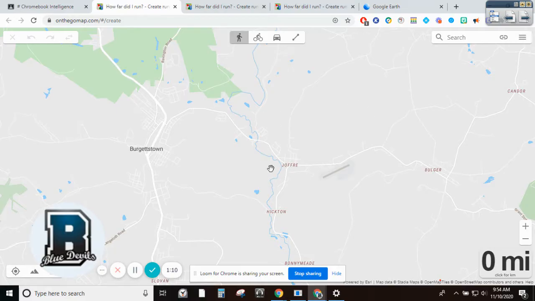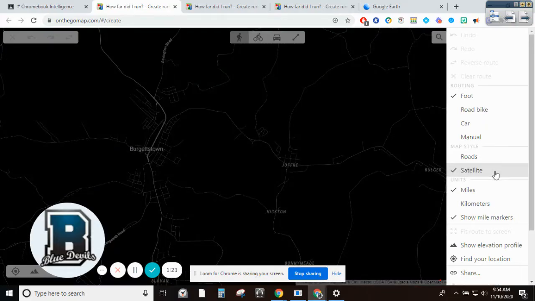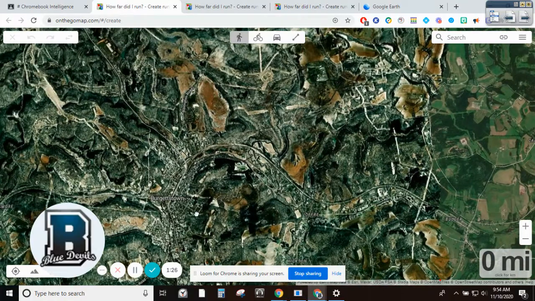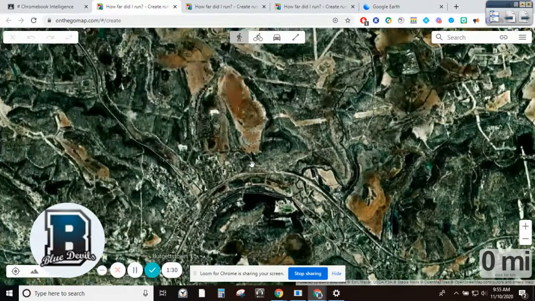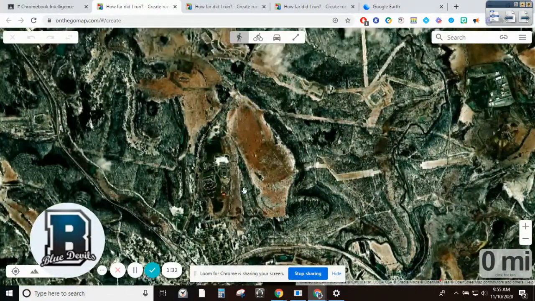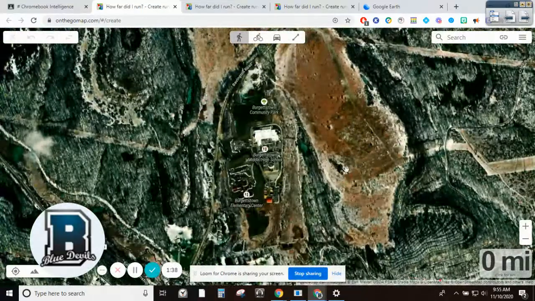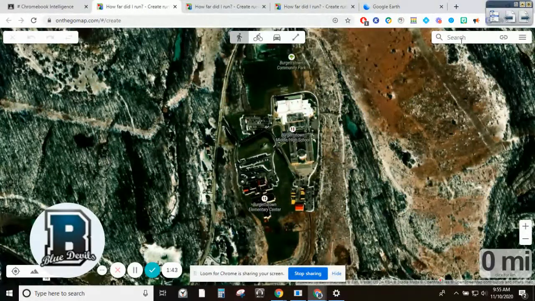Now, one of the first things we're going to do, it comes up in Map View. We're going to go to Satellite View, and you can stop and start this video at any time if you're using this app. It's found under hashtag Chromebook Intelligence. I'm going to go under Satellite View, and our picture here looks like a snowy day in Burgettstown. And I'm going to zoom in a little bit to where our high school is here.